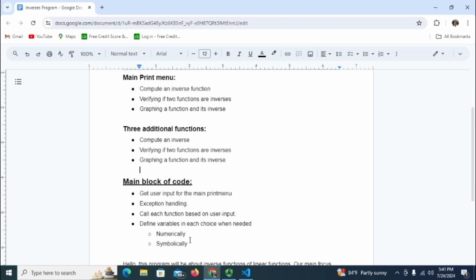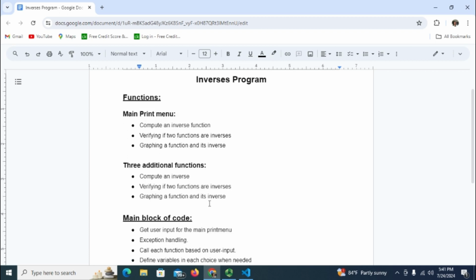So we are going to be using symbolic math objects that we will call simply later to do that. That's how we are going to check the inverse functions, because they are linear functions in the form of y equals something times x plus or minus a value. So that's how we do that. So let's go into VS Code.